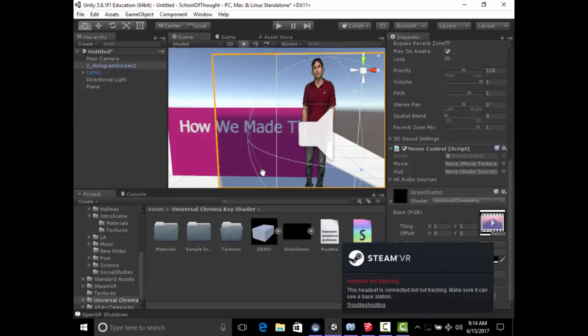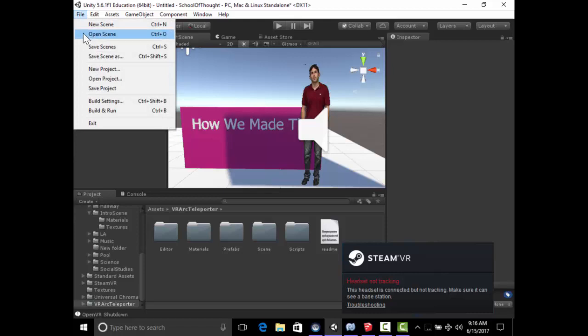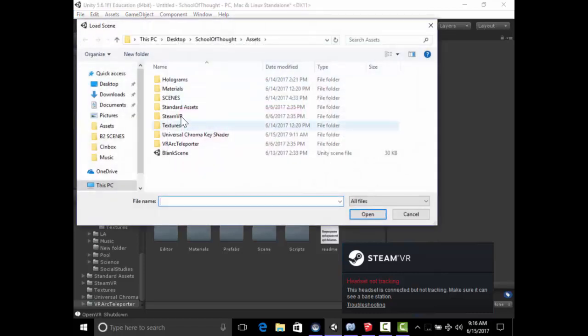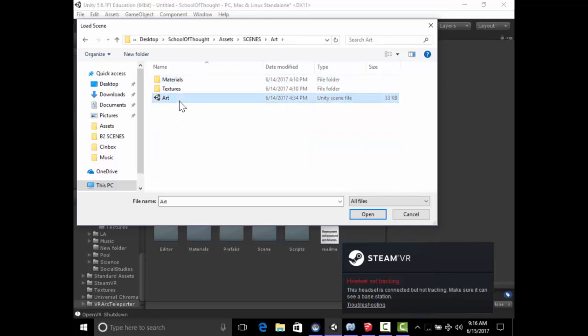And then finally, the code that makes this run within the VR app, as you saw, it activates when you approach an object. I'm going to open up another scene because the demo scene I've been working with here actually wasn't set up as a virtual reality scene. So let's just open up the art scene, let's say.